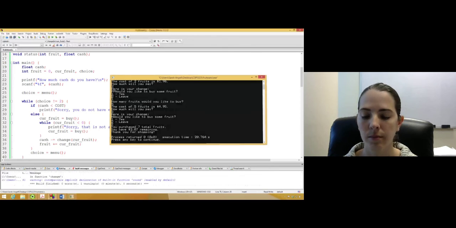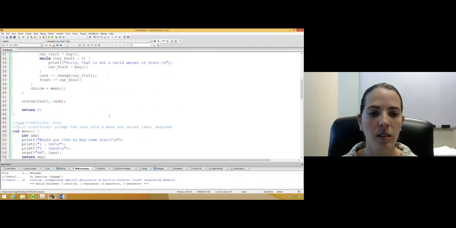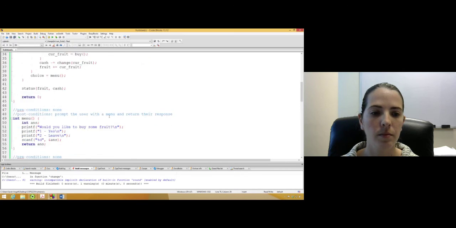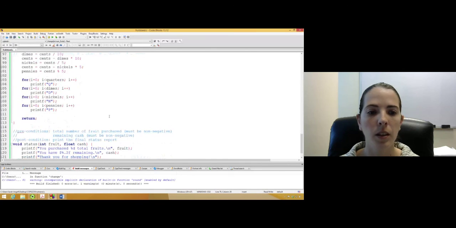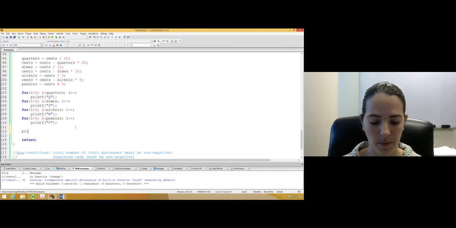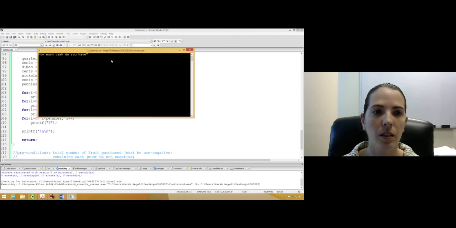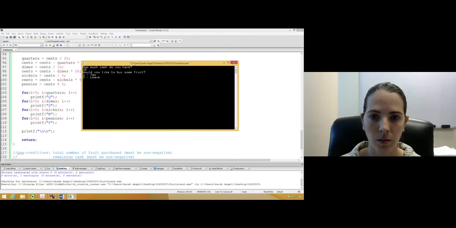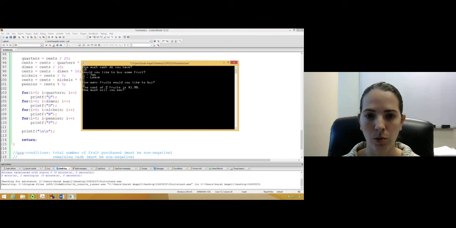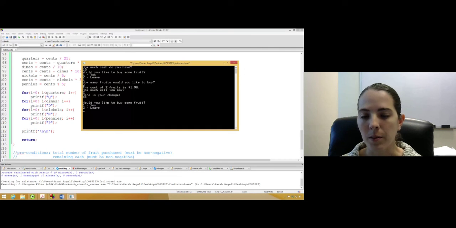So we can go ahead and make that change to our print change function just by coming down to the bottom of print change, putting a nice new line in there. That'll help clean it up. So now if we tell it we would like to buy some fruits, it'll give us our change and then put a little space between the next time.